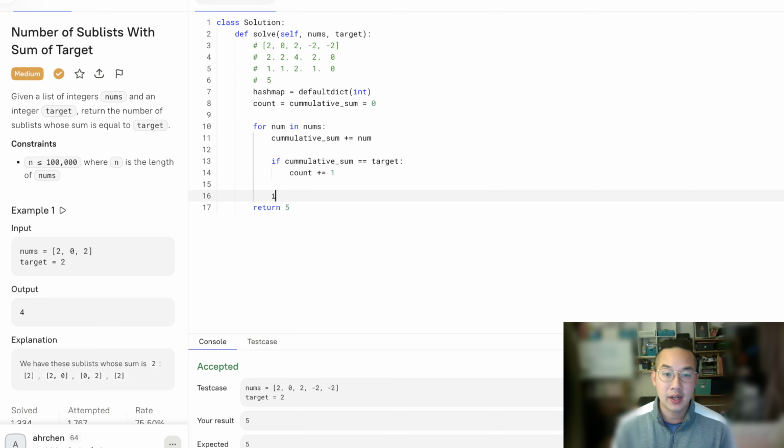Otherwise, if the current sum minus the target is in the hash map, actually we don't even need that. We can just do count plus equals hash map of the current sum minus the target to get a previous item that is of the target, like I said, 4, and you see 2 2s.